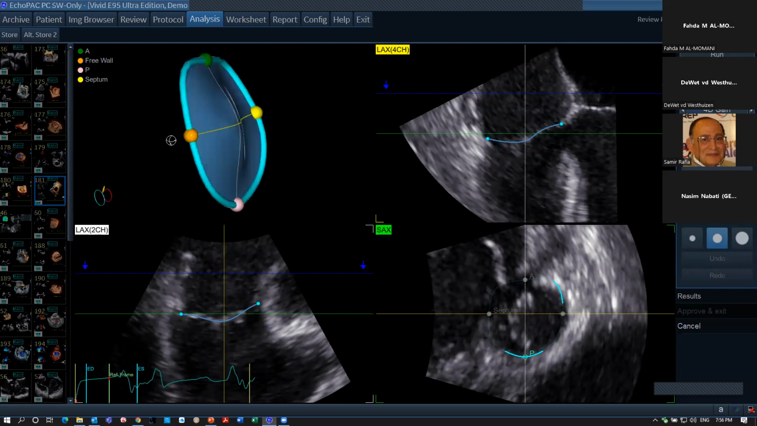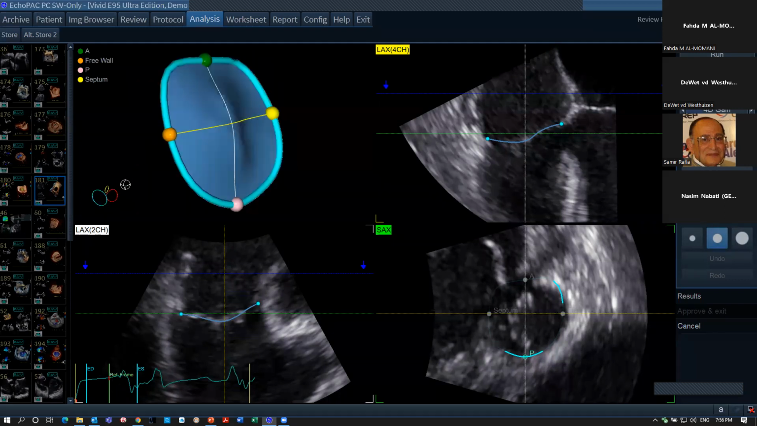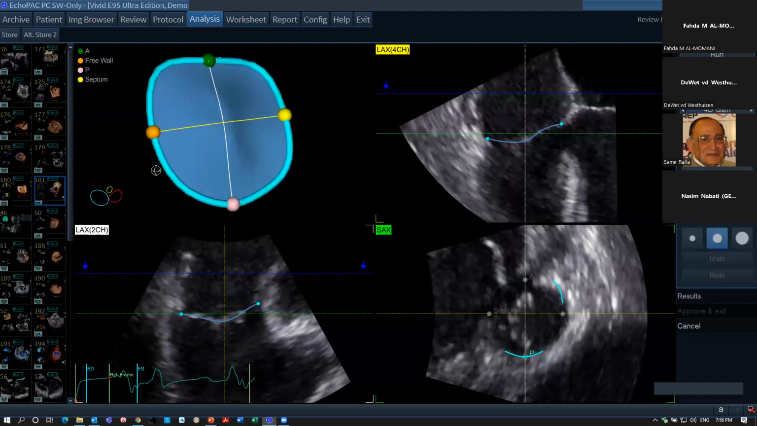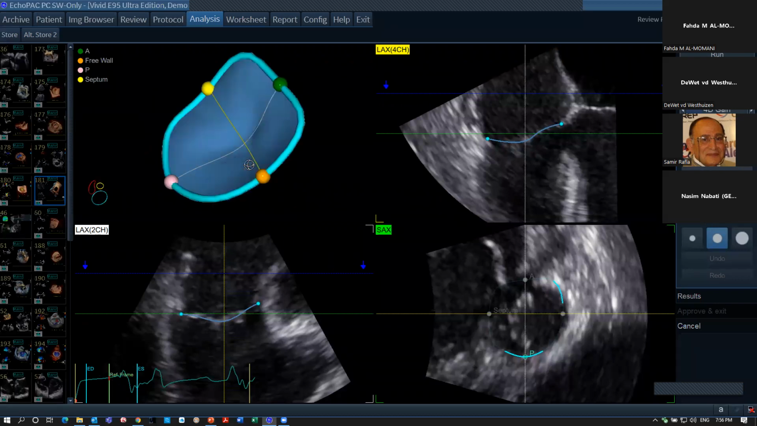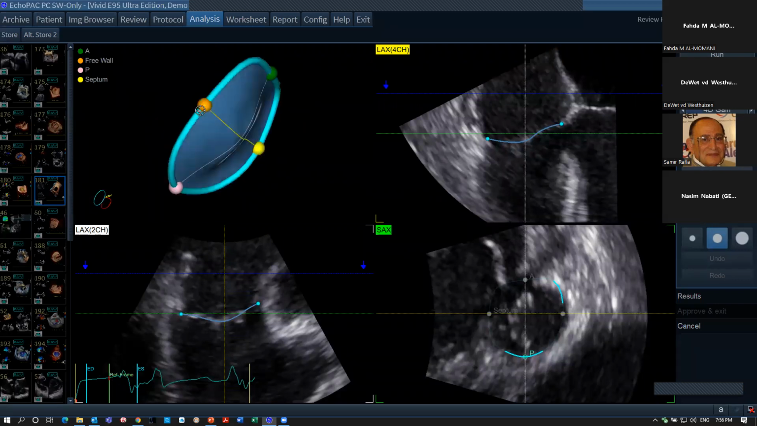So if I want to look at it from the ventricular side, this is looking at the apparatus from the ventricular side. The anterior is green, the posterior is pink, or if I rotate it, then I'm looking at it from the atrial side.